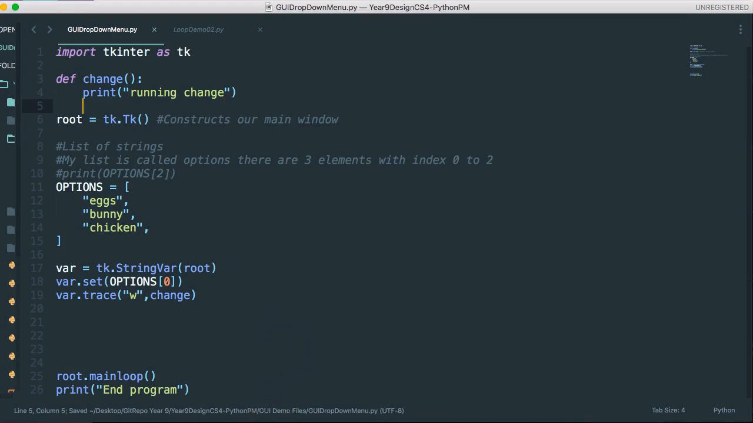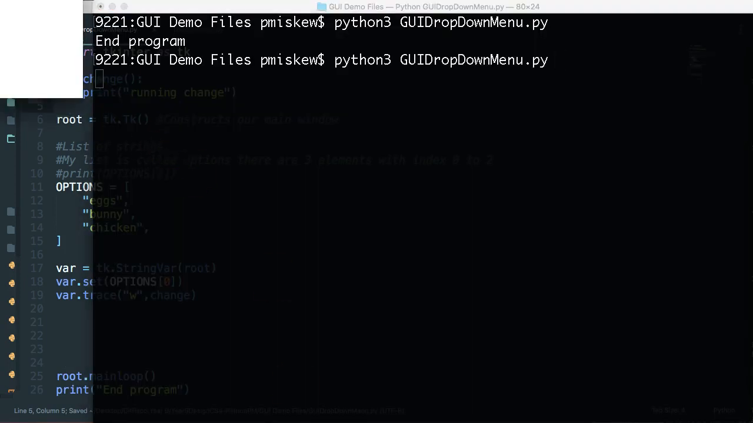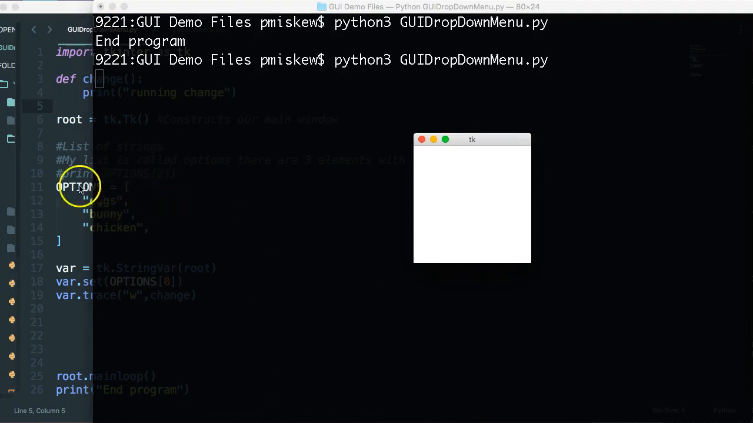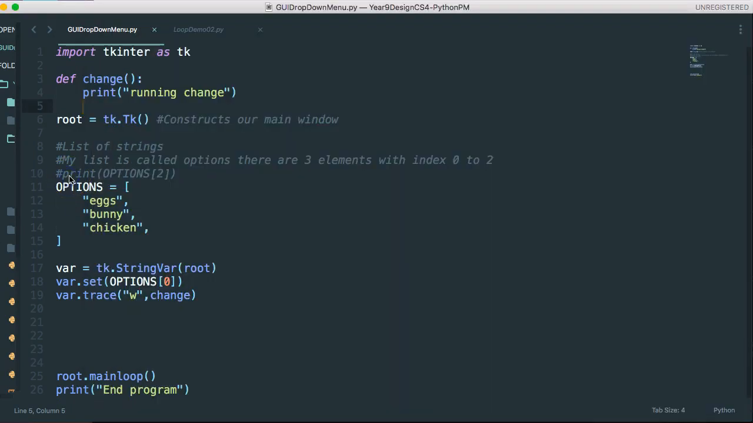So if I save this and run it, it looks no different than what we had before, except for what we've done is we've done a lot of the back-end stuff. We've kind of set up the stage for managing this drop-down menu. So now what we have to do is actually create it.